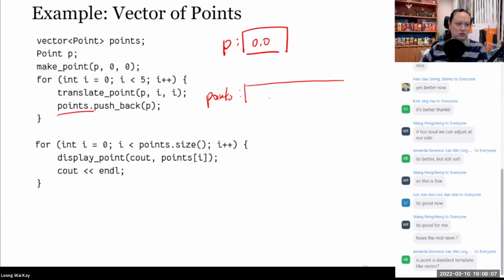A vector of points. So maybe the first thing, when I push in, is it like this? I push p in. Maybe I just do my eraser, Control E. How do I get back my pen? Control P. Okay, so I put p inside my point. Then I translate 1 1, so p becomes 1 1, and I put p inside. Then I translate again, 2, 2, so this will become 3, 3. Then I put p inside, right?